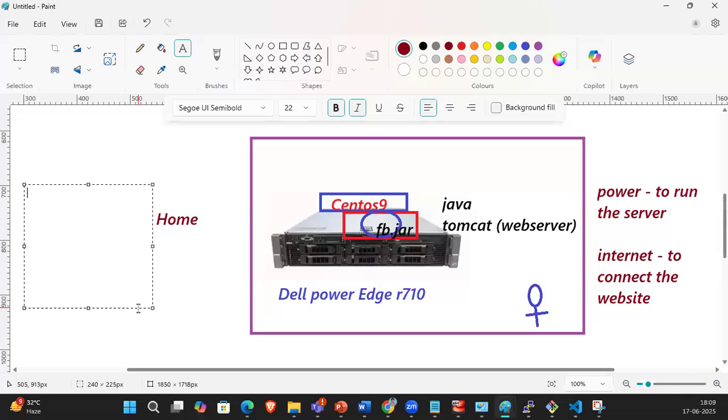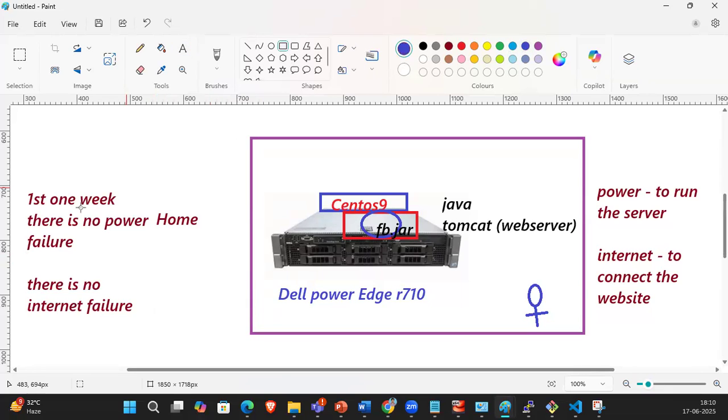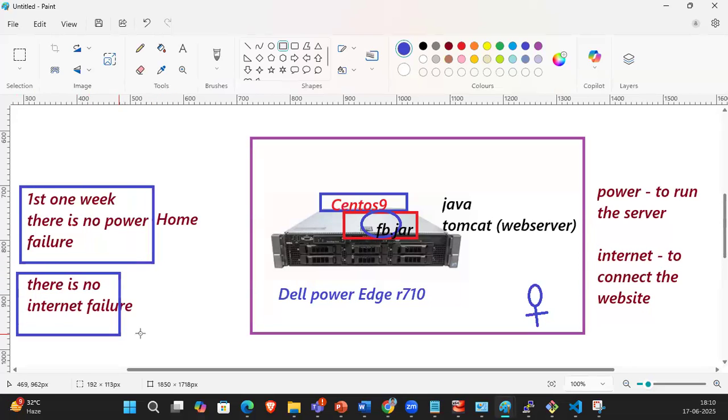Okay. For the first week, there is no power failure and there is no internet failure. The UI looks good, and every day people are signing up.